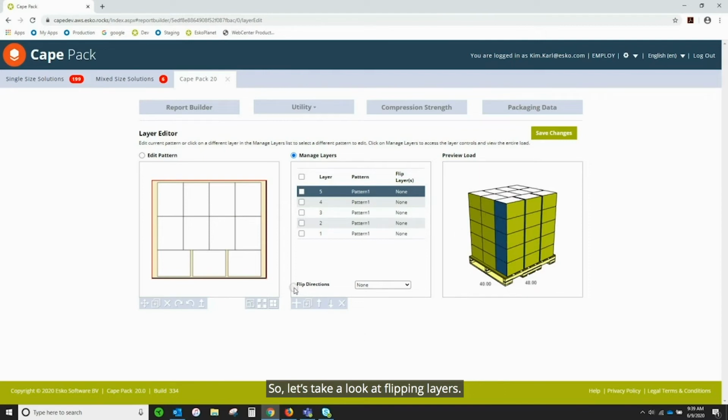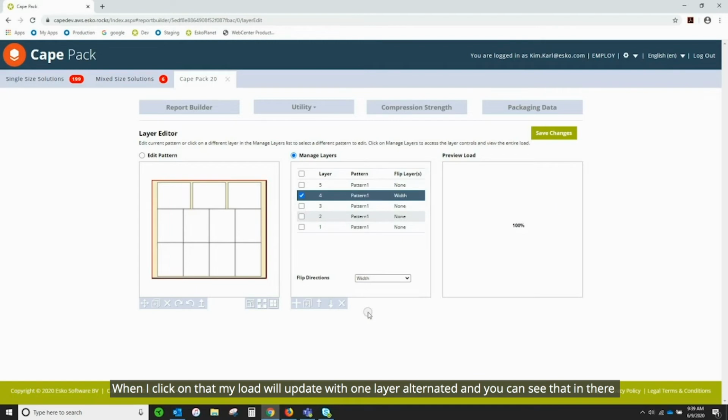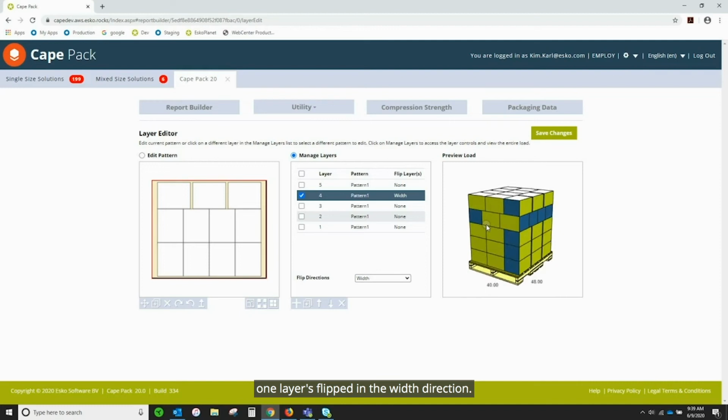So let's take a look at flipping layers. Flipping layers lets you alternate the layers of your load. So we're going to click on layer number 4 here in the list. And then we're going to select that we want to flip this. I can flip it in either the length, the width, or both. I'm going to select width. When I click on that, my load will update with one layer alternated, and you can see that in there. One layer is flipped in the width direction.